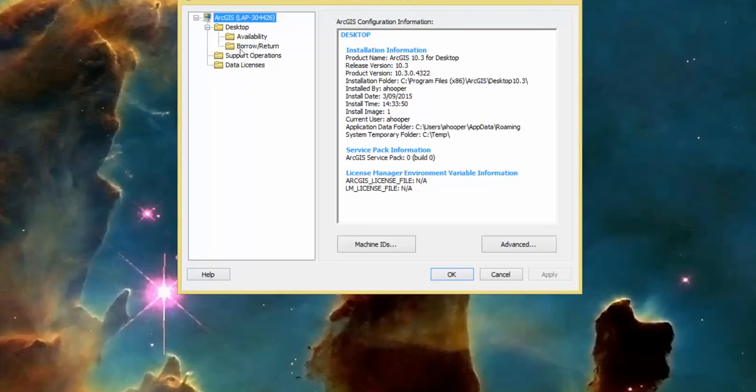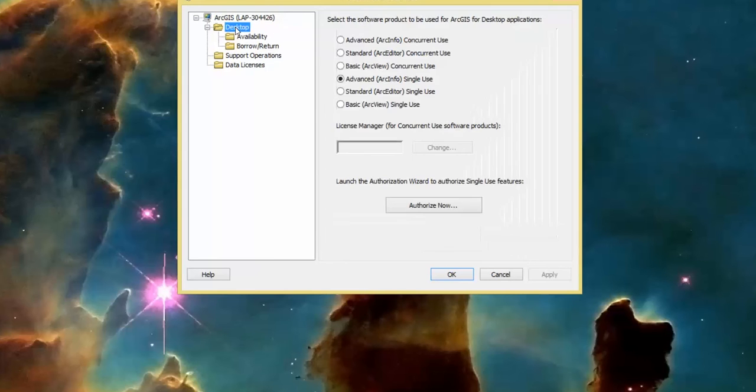Here we have some various folders on the left-hand side that when we select, we'll change the window on the right-hand side. So if I select Desktop, I can see which software product has been selected. In this case, it's Advanced ArcInfo Single Use. Now it's important to understand that if I ran this program without administrator access, all of these options would be grayed out. So I need to make sure that the relevant license level is selected for my single use license. And then I can check the availability folder.